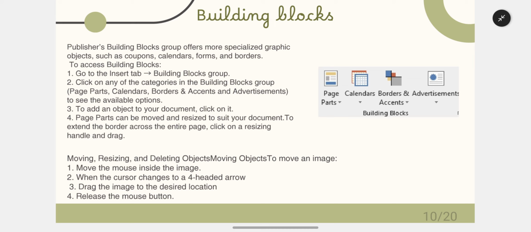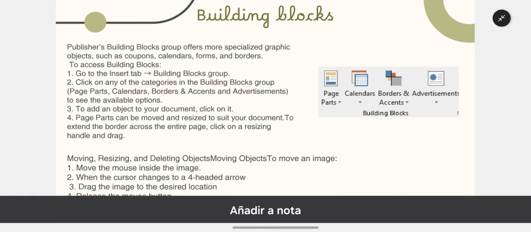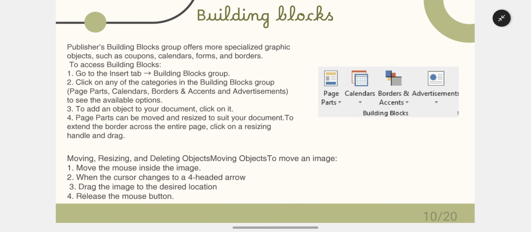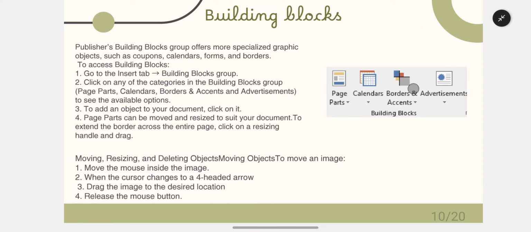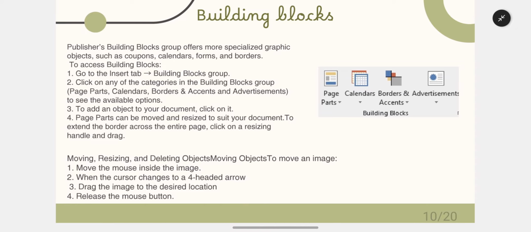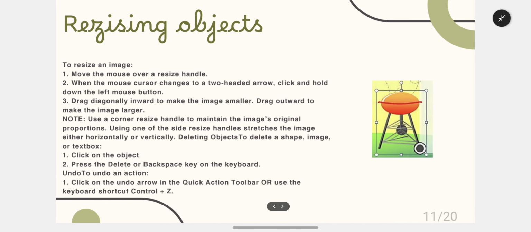Moving, resizing, and deleting objects. To move an image, move the mouse inside the image. When the cursor changes to a four-headed arrow, drag the image to the desired location and release the mouse button. Next, resizing objects.